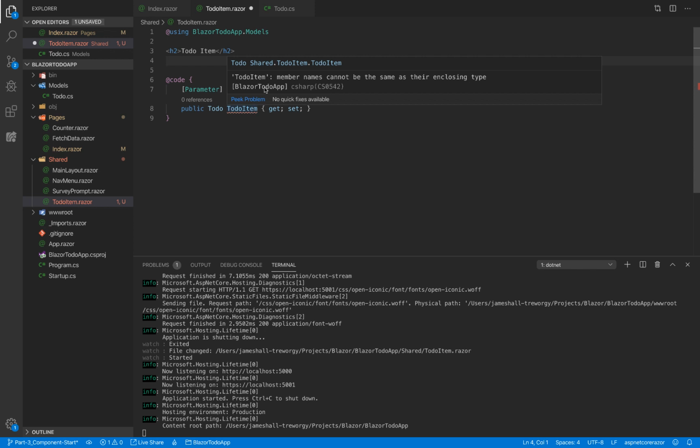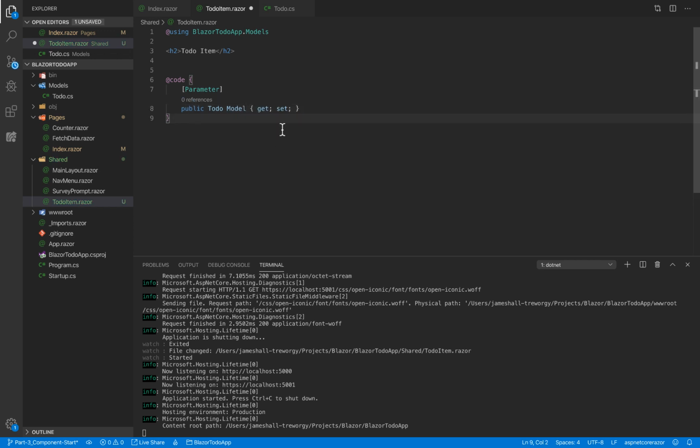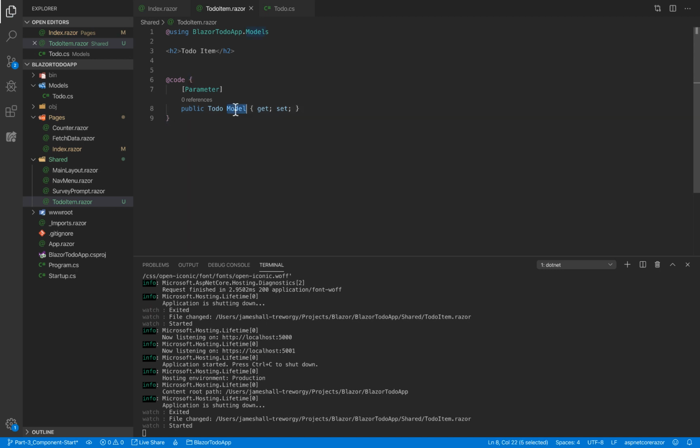Member names cannot be the same as their enclosing type. Right, so since I named this to-do item.razor, you can see up here as well, and I'm naming this to-do item, Blazor does not like that we have two of the same names going on here. So I just need to name this something else. For now, we'll just call this model. How about that? Something pretty simple.